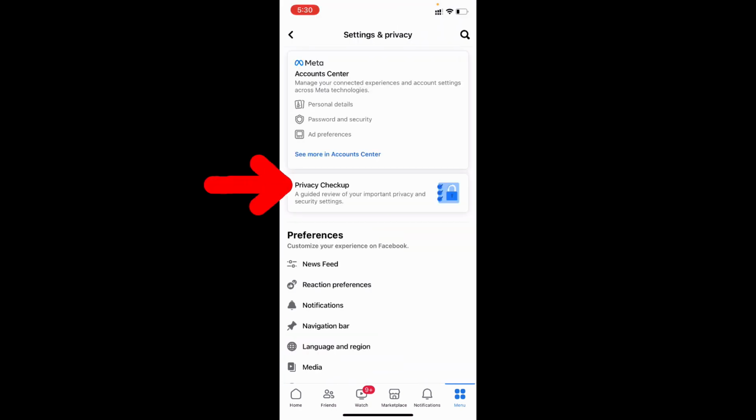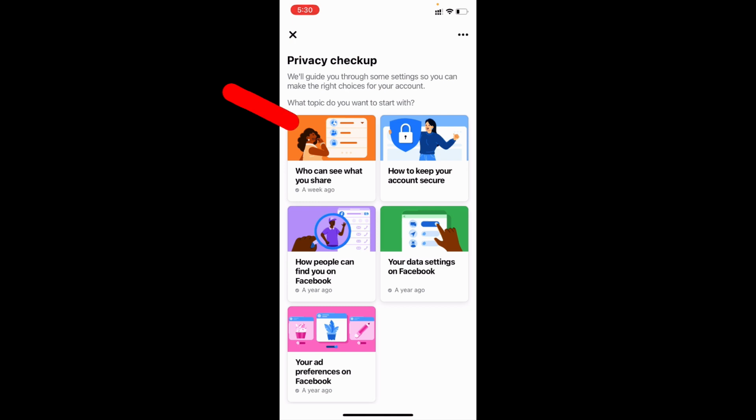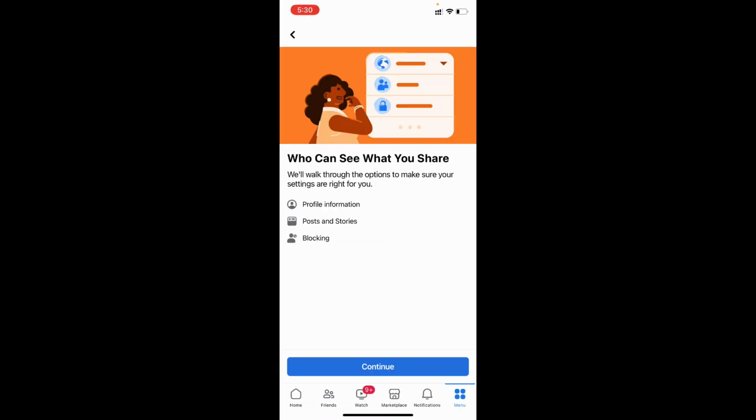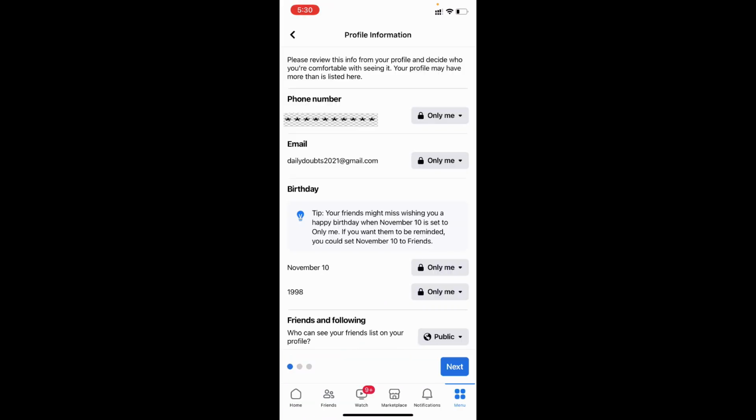Now you can see this option Privacy Checkup. Just click that. Now you will see this option Who can see what you share. Just open this. Continue. Now scroll down to the end.